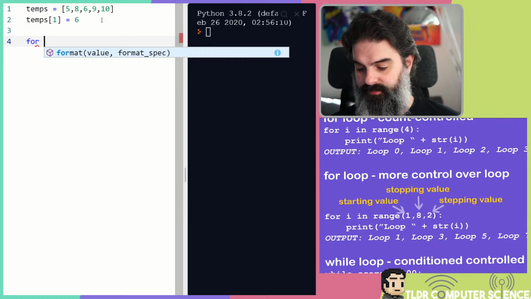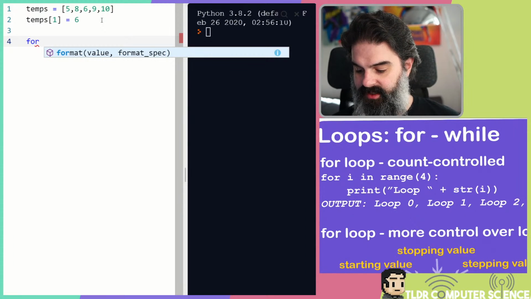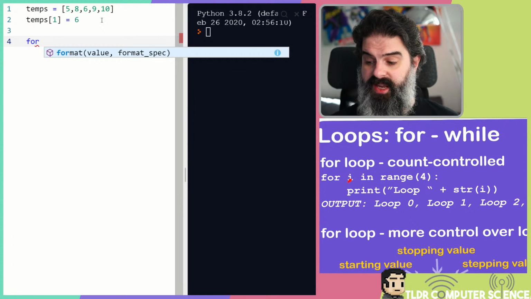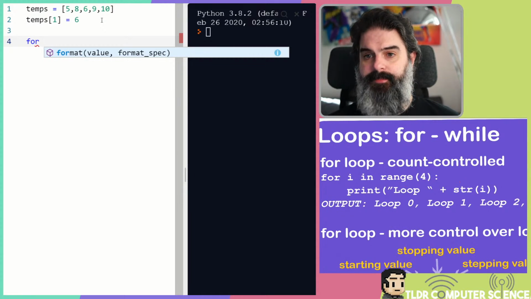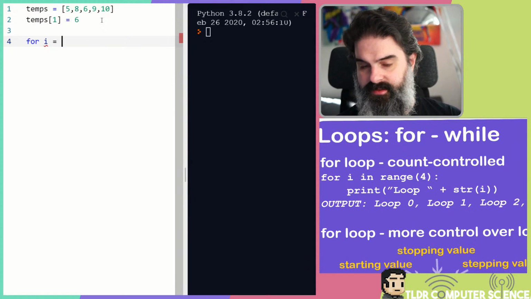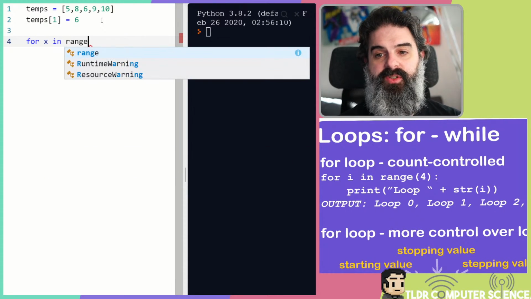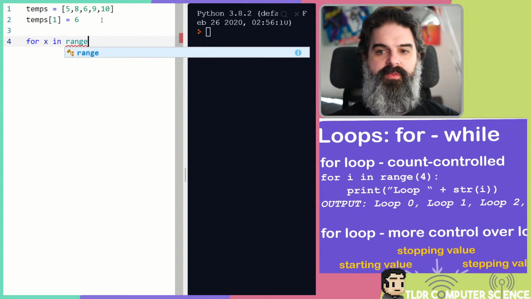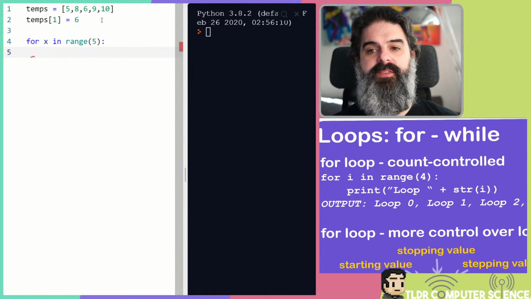So for i, why don't we just make this as big as I can? There we go. It's a bit wonky, but never mind. You've got for i, which is your counter, in range, and then this is how many times. This will go around 4 times, 0, 1, 2, 3 in this case. For us, how many times do we want it to go around? We've got 5 items. So for i, or we can even say c or x, it doesn't really matter. Remember the x, the i, or the c is just a variable for our counter. For x in range 5, and then a colon, and that'll go around 5 times.